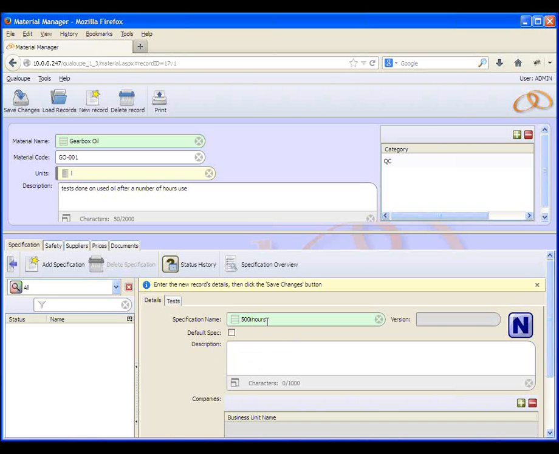I could put a description in here. I think that's quite self-explanatory. I can flag it to say this is going to be the default specification, but I can leave that unflagged for now. So save my changes.